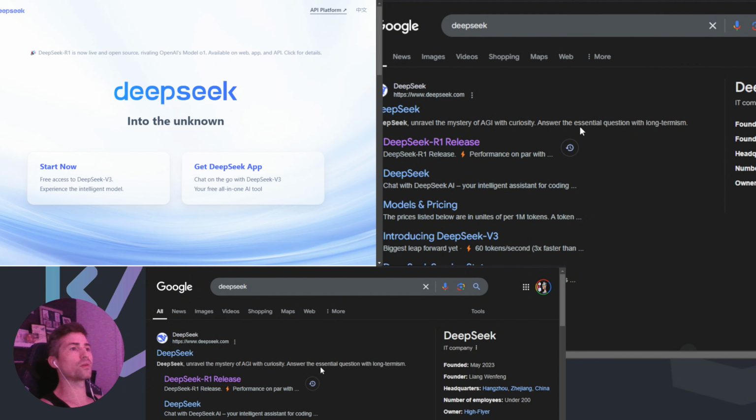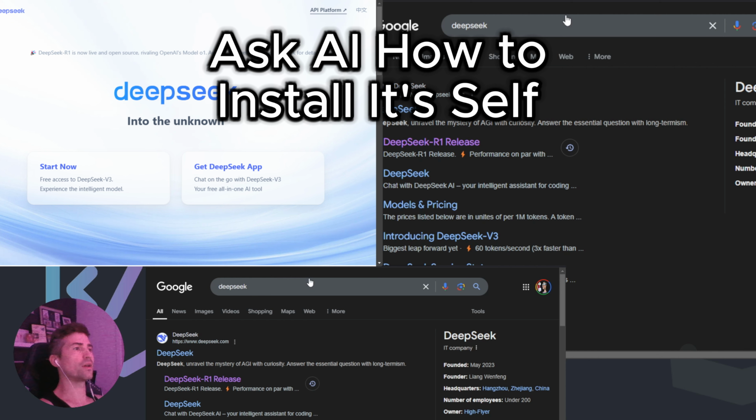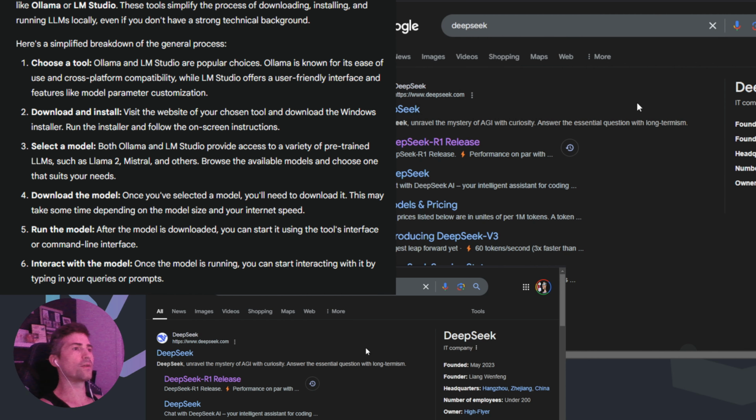So I thought that I would ask an AI how to install itself, and this is what it told me. So it said Ollama and LM Studio, which is actually what Network Chuck recommended as well, and I think one of them is command line and the other one is a GUI. So I guess we'll try the GUI version maybe, as that one might be easier.